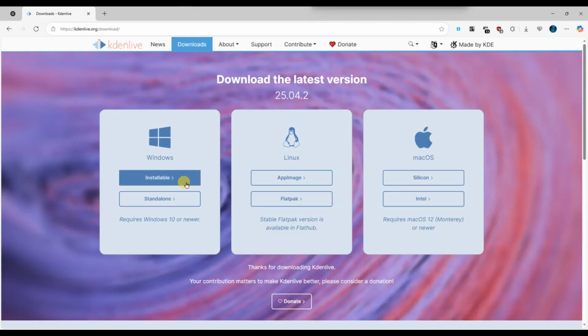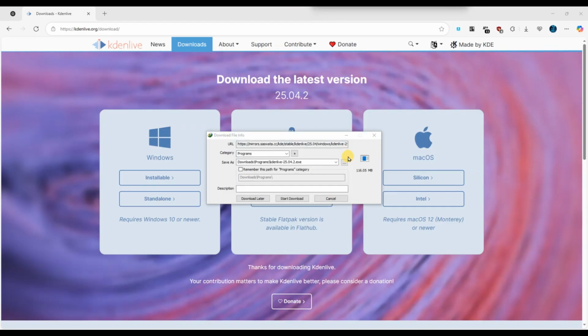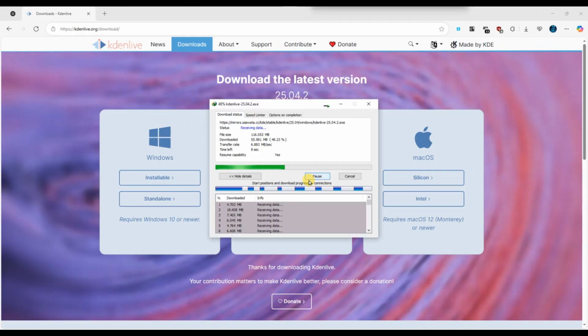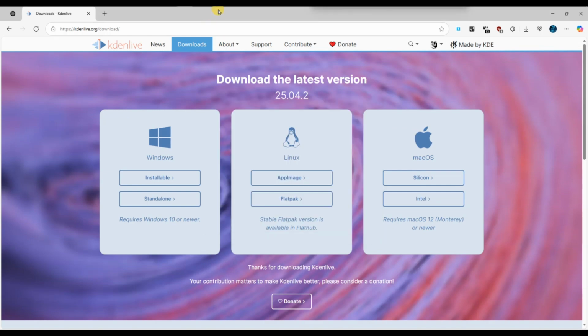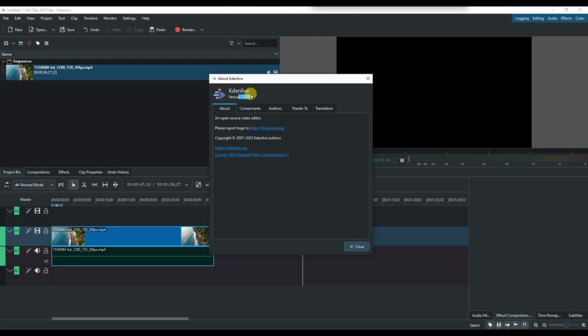Once the download is complete, close Kdenlive completely. Then, run the installer and follow the on-screen instructions to update Kdenlive. Your existing projects and settings will remain safe during the update. After installation, open Kdenlive again and go to Help, then About Kdenlive to confirm that the new version is installed.